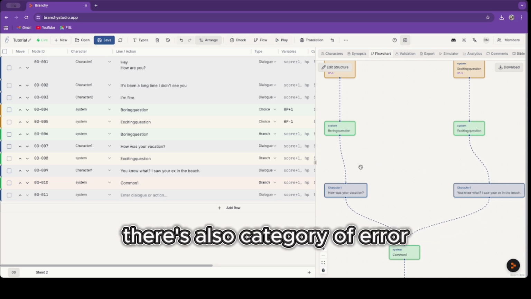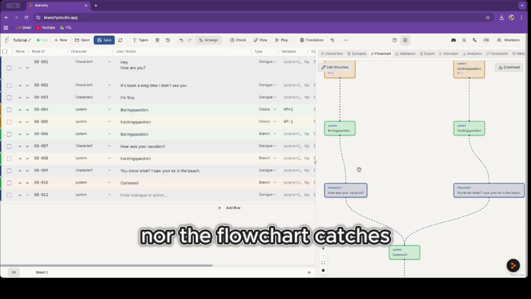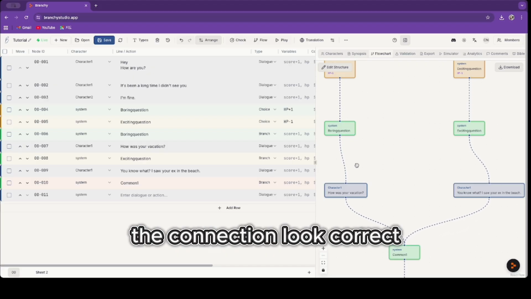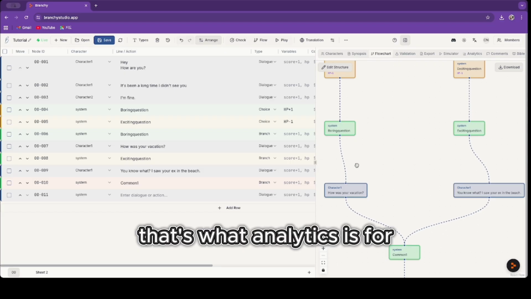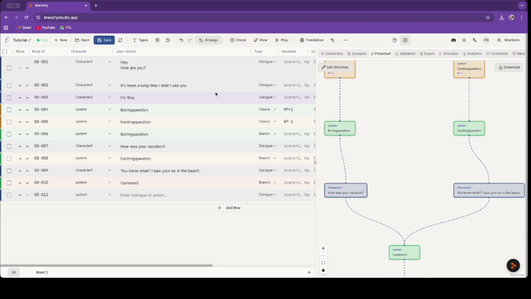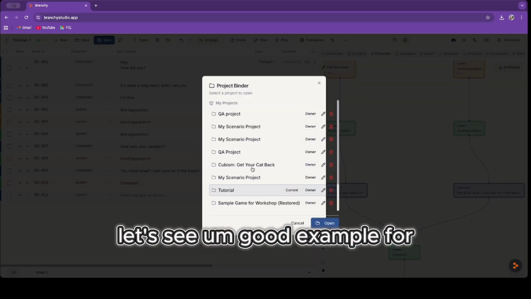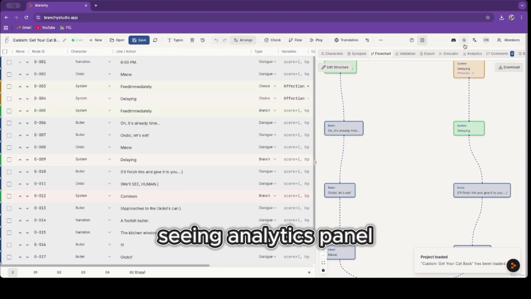There's also a category of error that neither the error check nor the flowchart catches: a variable condition that's logically impossible to reach. The connections look correct, but no actual playthrough can get there. That's what analytics is for. Let's see a good example for seeing the analytics panel.